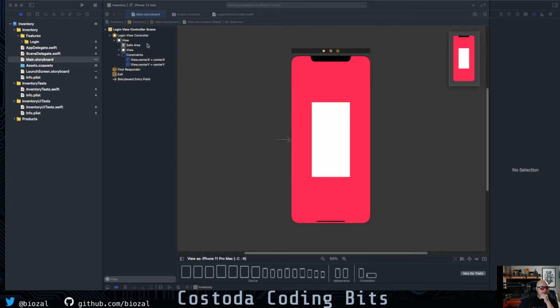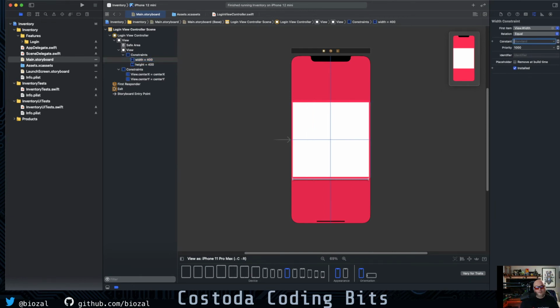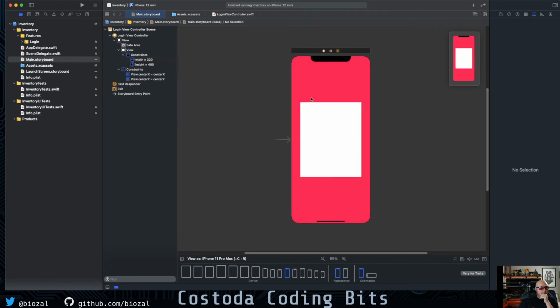Well, there's one way to find out. We can just stop this. Go into our constraint. Instead of 200, let's make it 400. Oh, it is working. So that was 200. Let's make it 300 then. 300 looks a little bit more decent. Let's make it 320. That looks pretty decent.